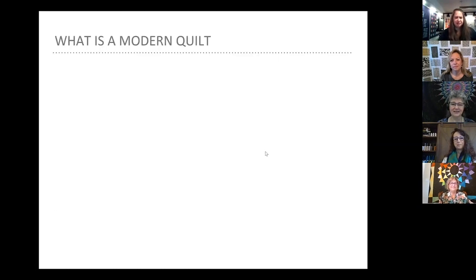Okay, so what is modern? So first, a modern quilt is meant to be a functional quilt. So this is what basically distinguishes it from like an art quilt. So art quilts sometimes use different materials and techniques that may not necessarily make it through a washing machine. Typically, modern quilts are meant to be used and washed and loved from the beginning.